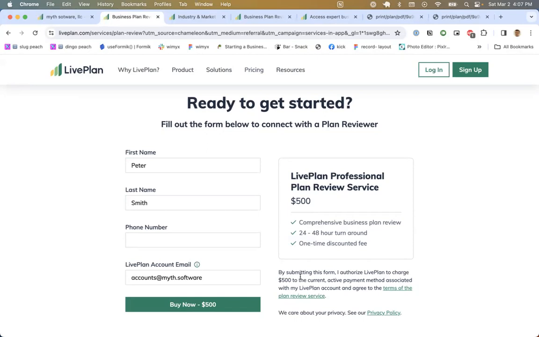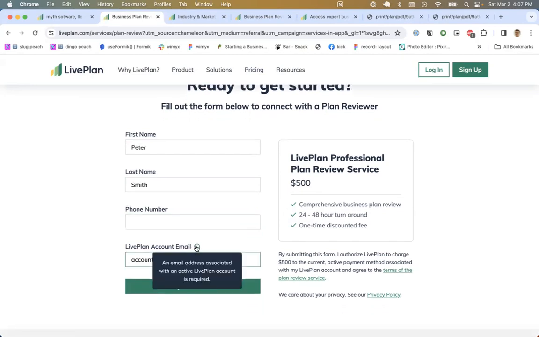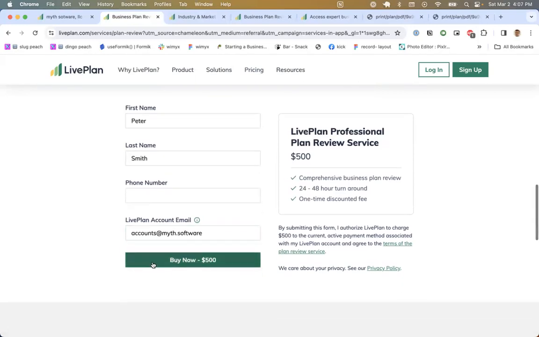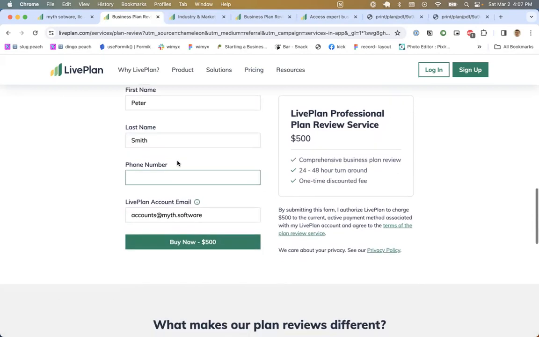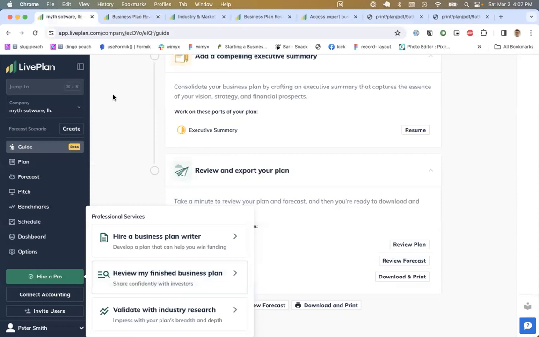I authorize to charge my current payment associated with the account. I plan account email. Yeah, this is a little bit dangerous. Somebody else could put in my email and then buy this, because it has no idea whether I'm logged in or not. Anyway, so there are some upsells there.